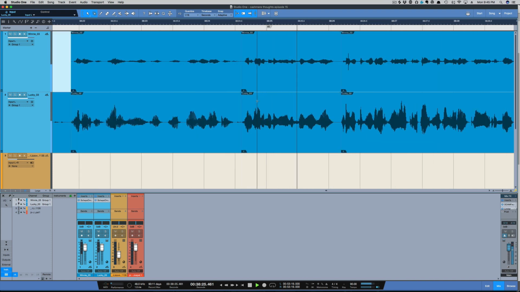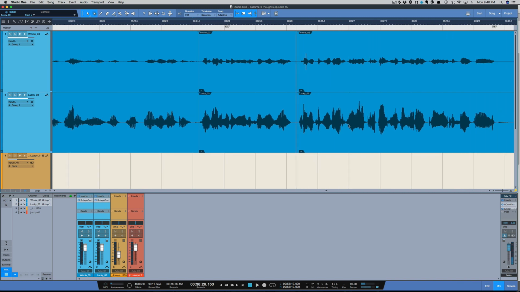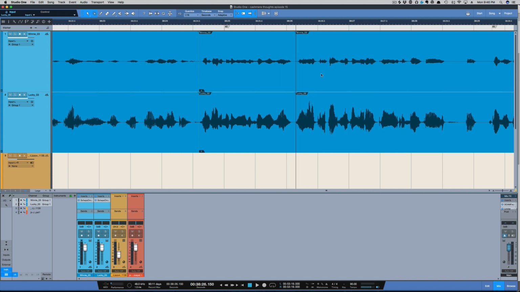Okay, so we're going to take, let's see, this part here. Let's remove that. I'm going to highlight that and make sure my group is on so it selects both. I've got ripple edit on, and so I make that cut.